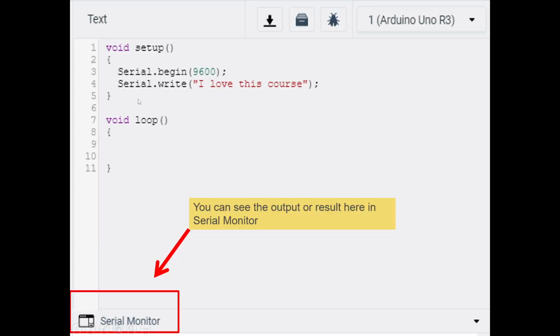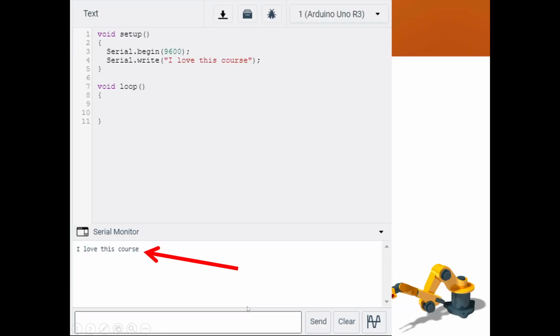And see here, now I have written the code: void setup, Serial.begin 9600, Serial.write, I love this course. And I have not written anything in the loop section because I do not need anything to be repeated. Once you have done that, click on the serial monitor as shown in the bottom section, and you will get the result something like this.